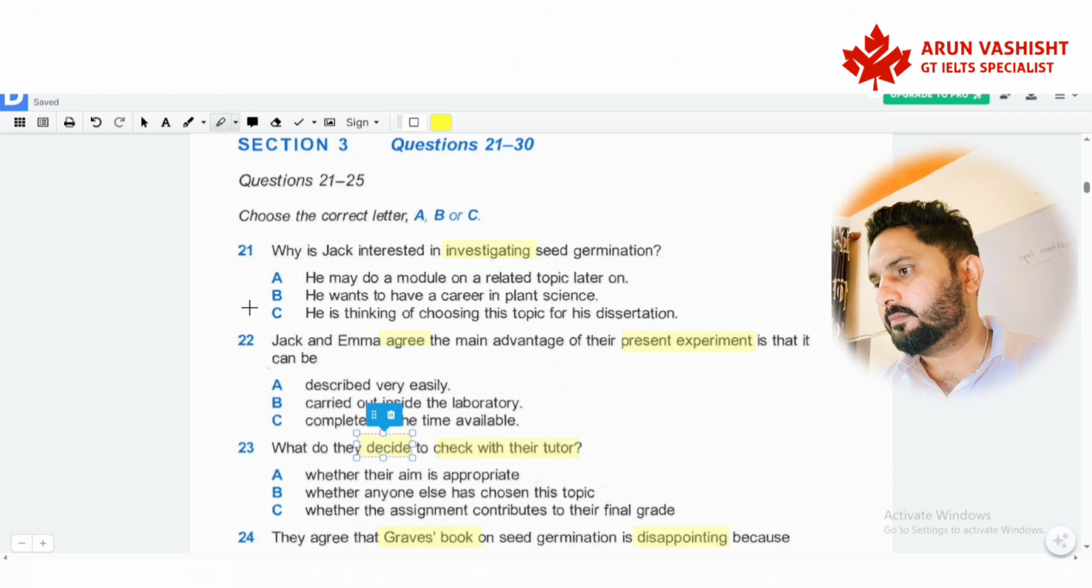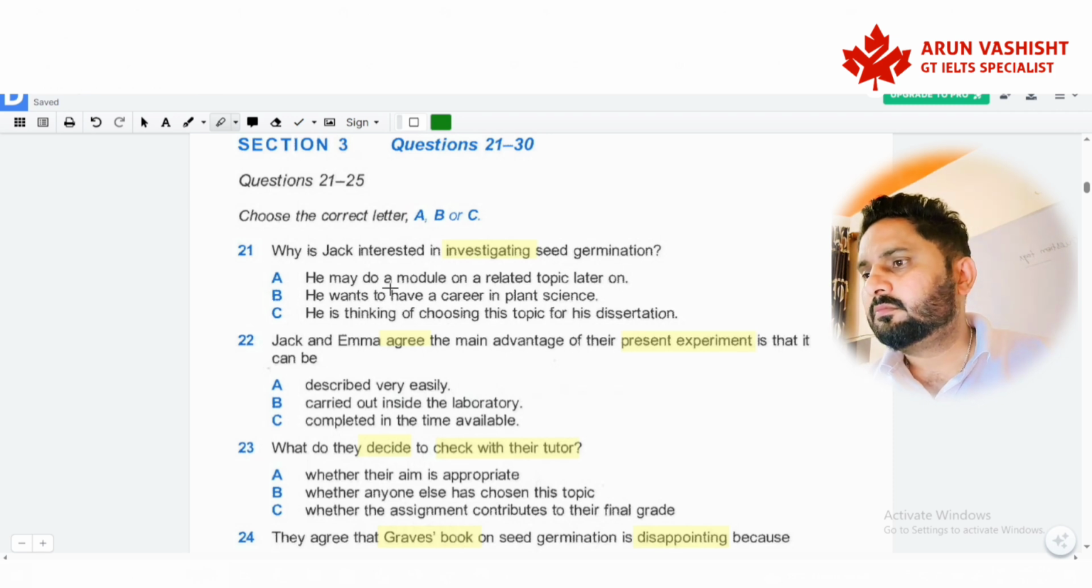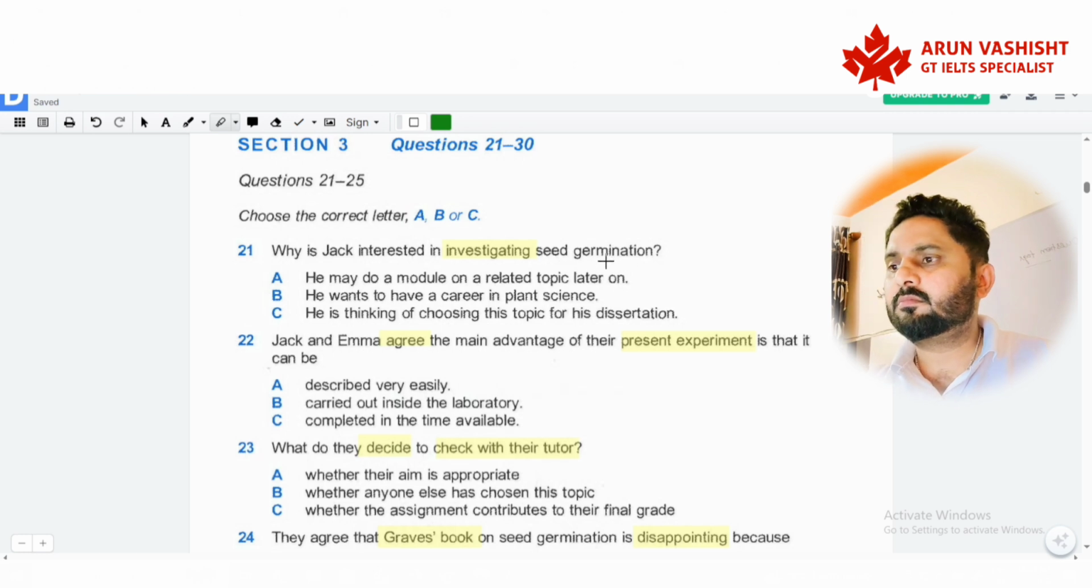Questions 21 to 25. We've got to choose a topic for our experiment, haven't we, Jack? Were you thinking of something to do with seeds? That's right. I thought we could look at seed germination, how a seed begins to grow. Okay. Any particular reason? I know you're hoping to work in plant science eventually.